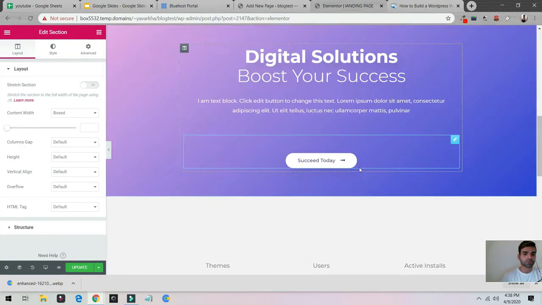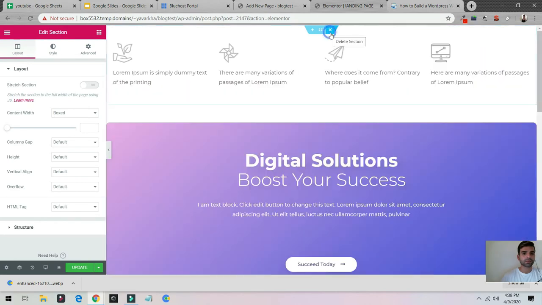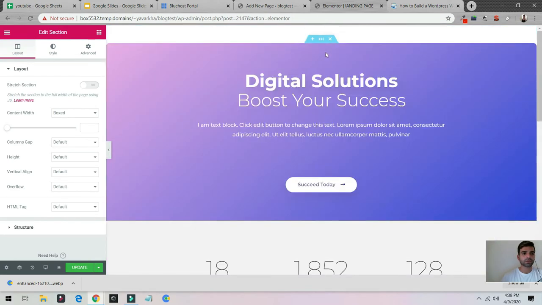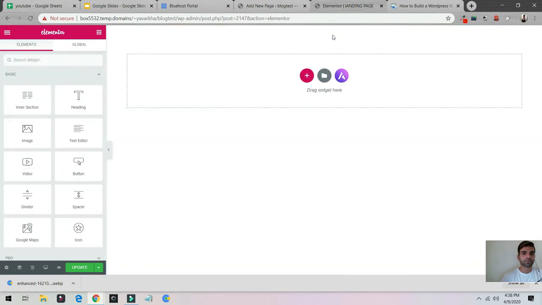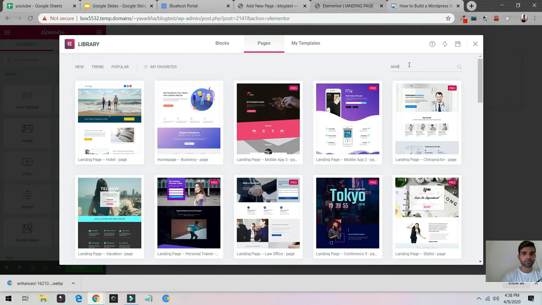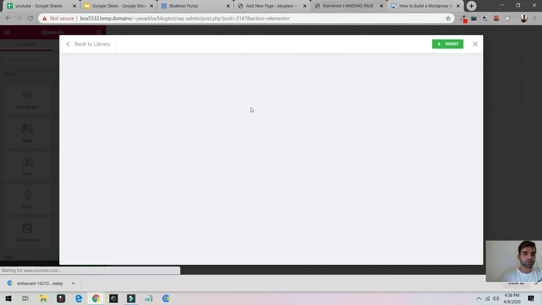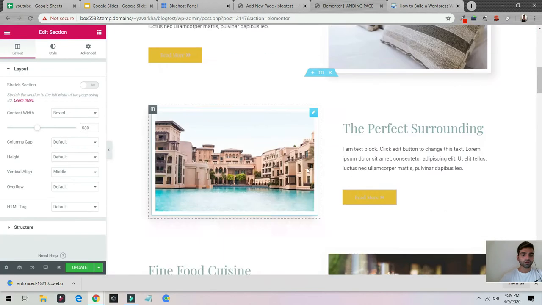So this is how your landing page looks, very simple. There are a lot more landing pages. If you want something else, what you could do is just cancel everything, again click on this, and type landing page. Okay, so there are a lot of landing pages. Let's say I want this landing page, it says Go Pro, this one, and then insert. Now it's loading.